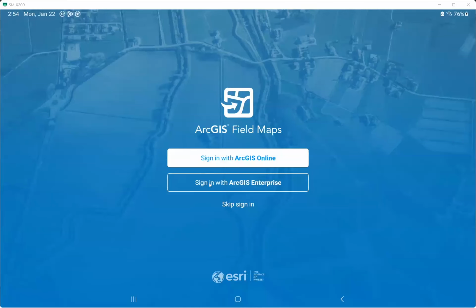to search for the map. Once you have opened the program, you will notice that there are three options to use. The first two options, signing with ArcGIS Online and signing with ArcGIS Enterprise, require having a registered account with ArcGIS Online. In our case, we don't need an account. Therefore, we will use the last option, skip signing. So let's go ahead and click here.